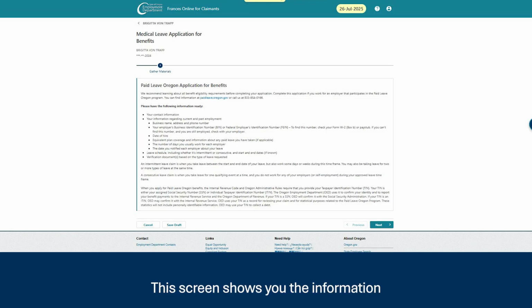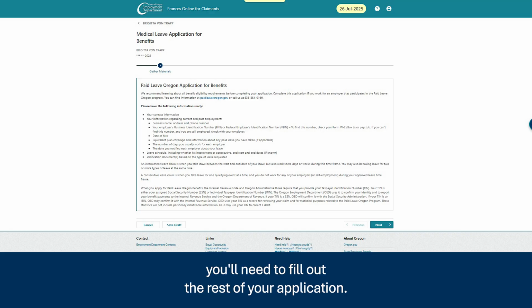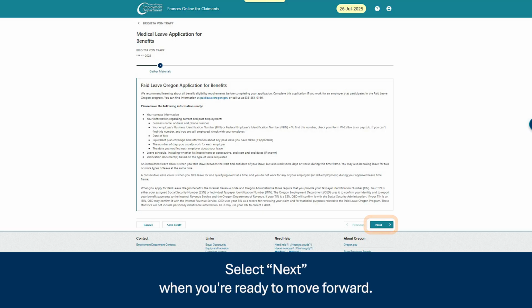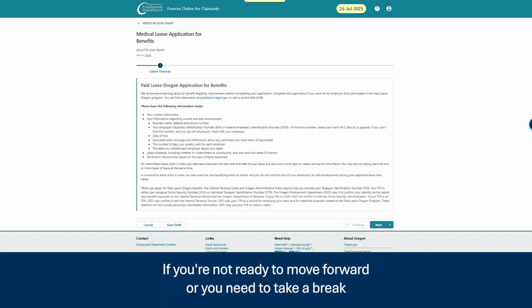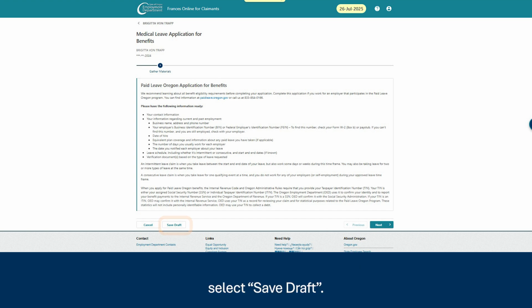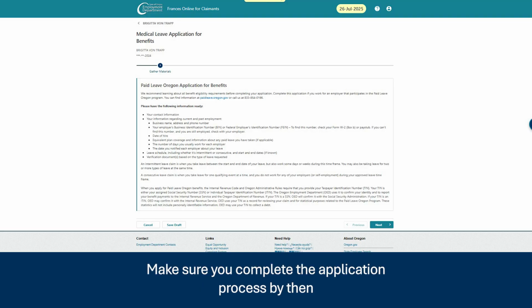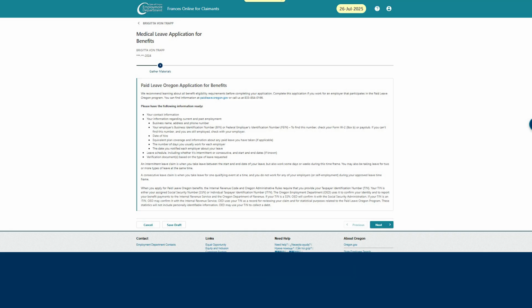This screen shows you the information you'll need to fill out the rest of your application. Having this information ready will speed up filling out your application. Select Next when you're ready to move forward. Quick tip: if you're not ready to move forward, or you need to take a break, select Save Draft. Your information and application will be saved until 11:59 p.m. on Saturday of each week. Make sure you complete the application process by then so you don't lose any progress.